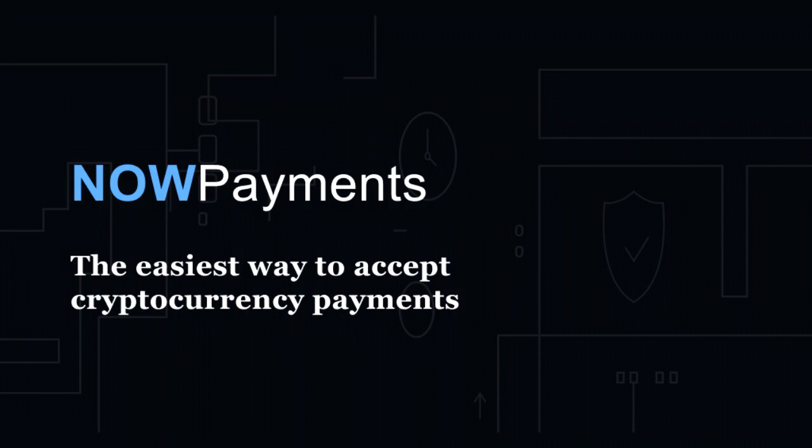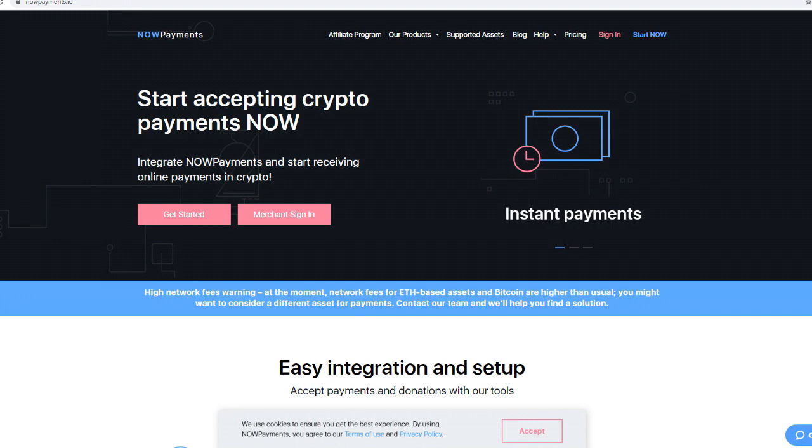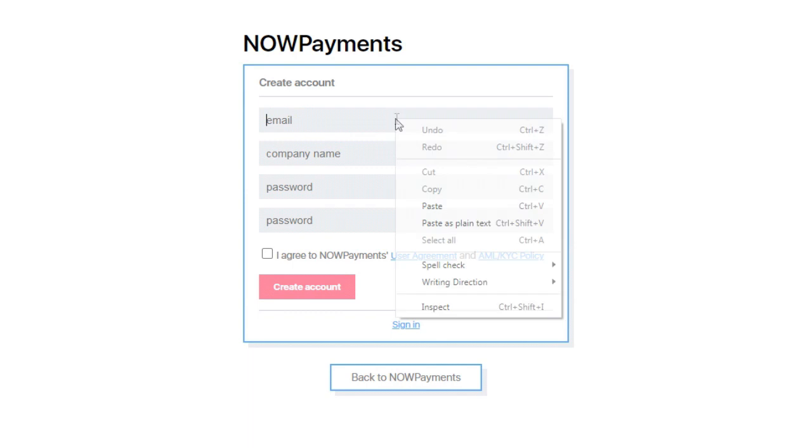Today, we are going to show you how to put a crypto donation button on your site. The process is very simple and doesn't take much time. Let's start. First of all, let's sign up.